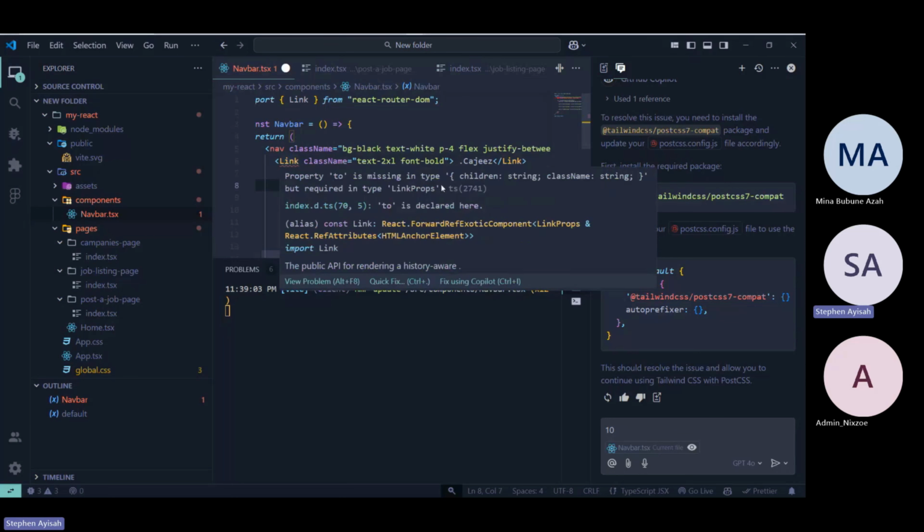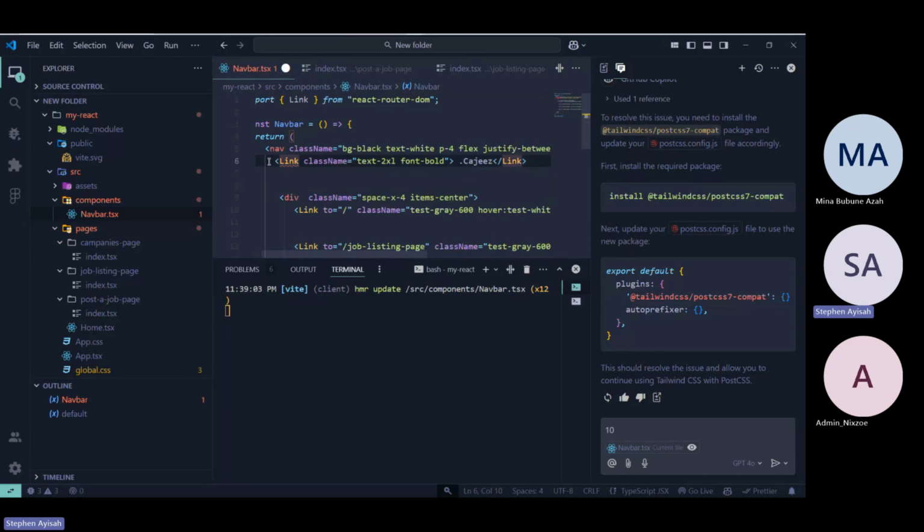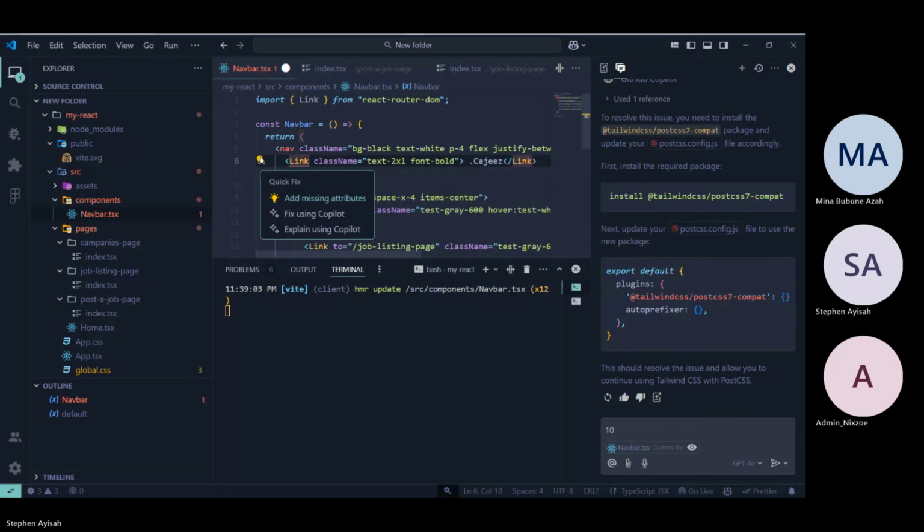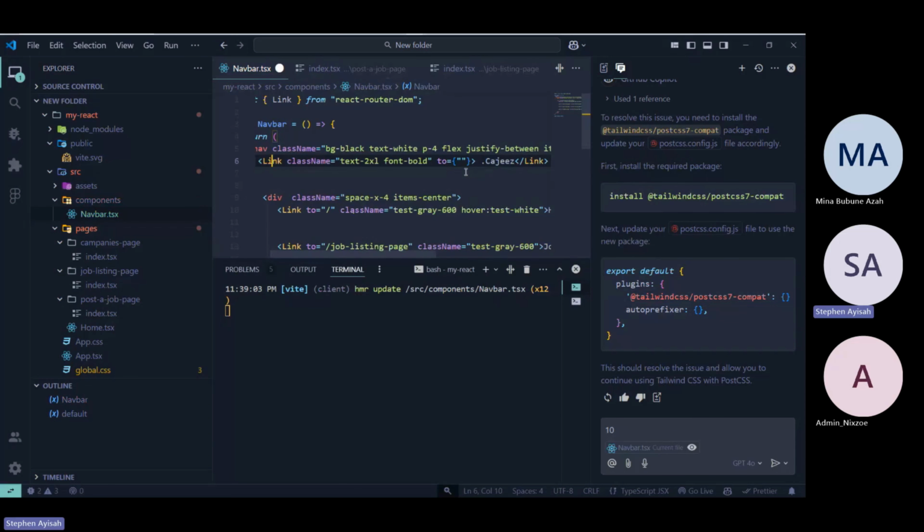So the property is of basic type children. Okay. Using activity. Navigate.